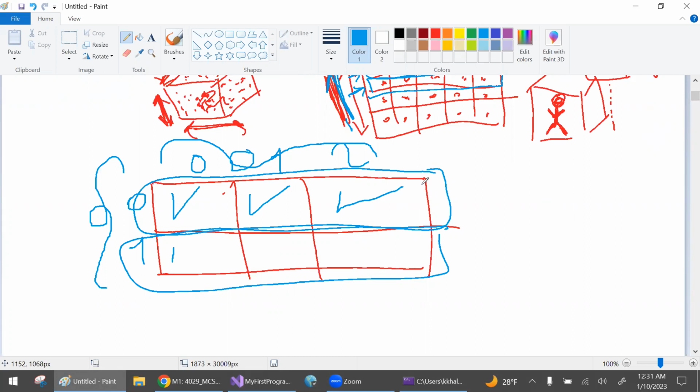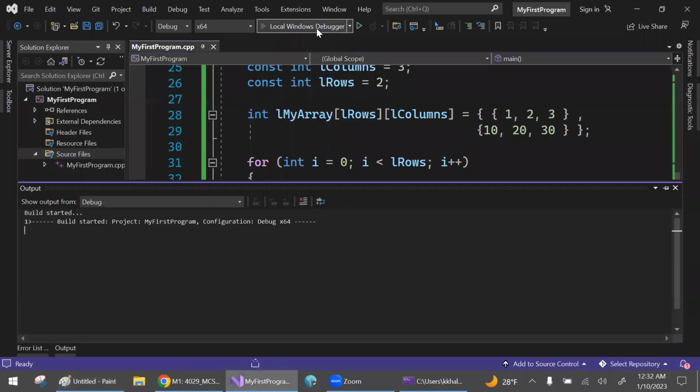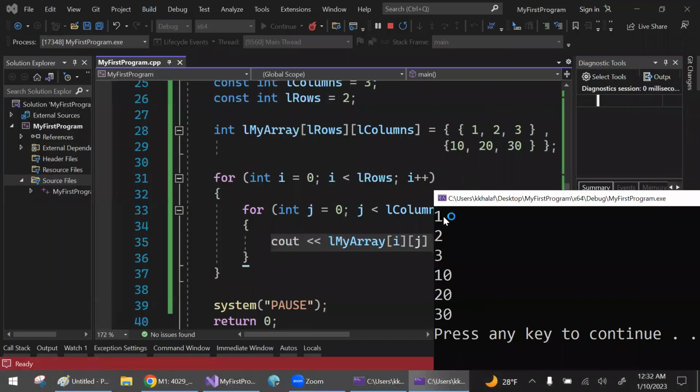from 0 to columns. Once the inner loop terminates, then the outer loop will increment. So I becomes 1. And the inner loop will reset, will start over. So I will become at I1, column 0, I1, column 1, I1, column 2. So if I display this, I will see that it will iterate my array. 1, 2, 3, first row, and then 10, 20, 30, second row.